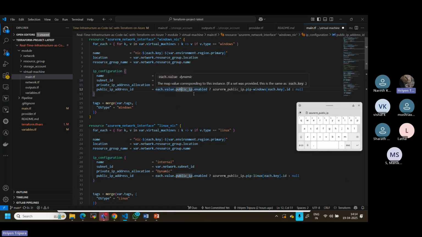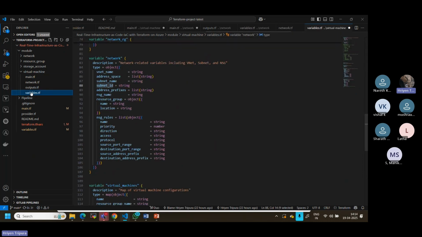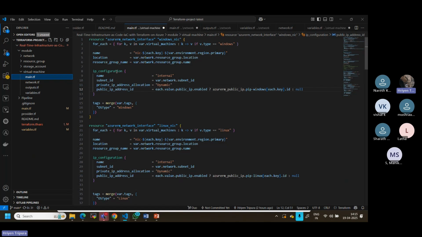From where is this coming? Again, as I told you, this is all coming from the variable that you have passed. If you go again to the variables, as I told you, all the network we have passed this, right? Public IP address also. Let me check, this is under which module? VM. Public IP enable. Yeah, this variable is coming from where? This variable is coming from the virtual machines variables.